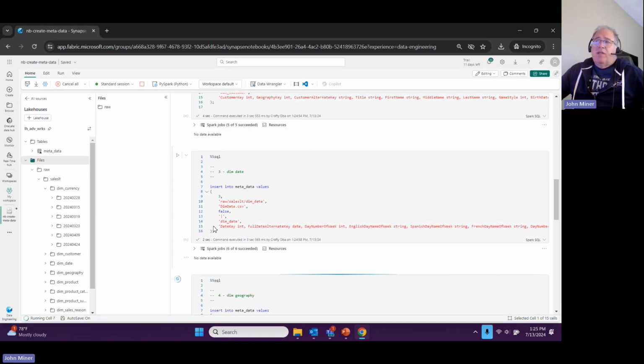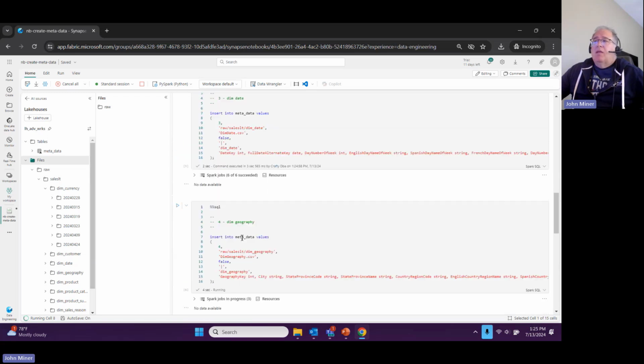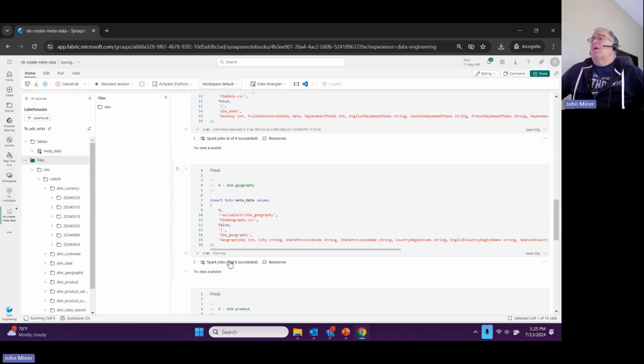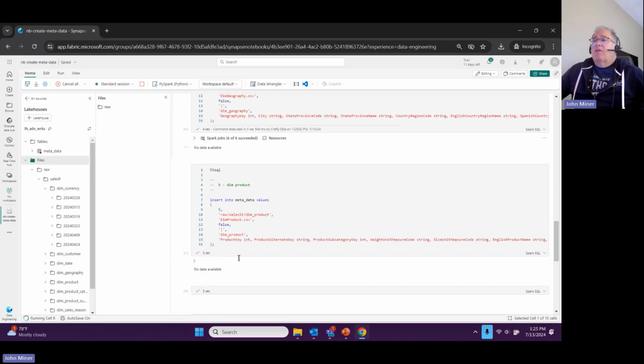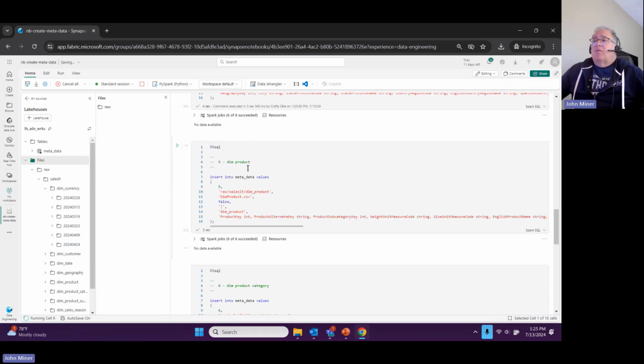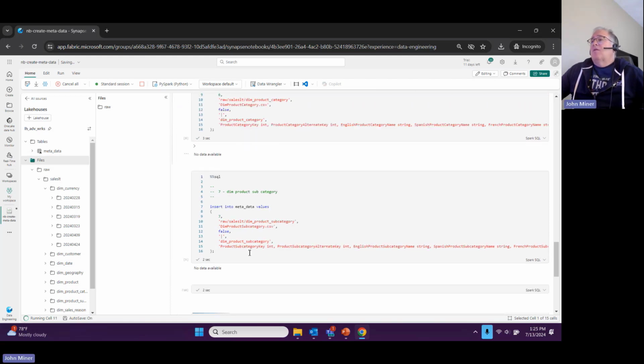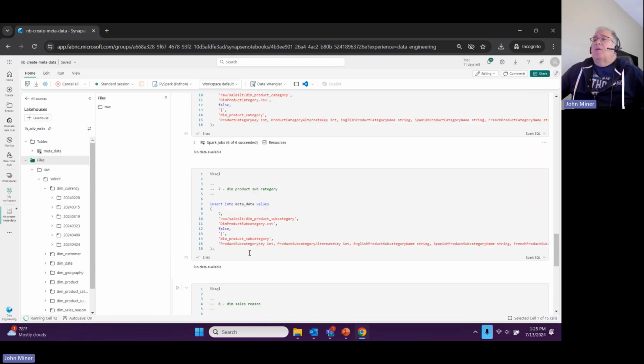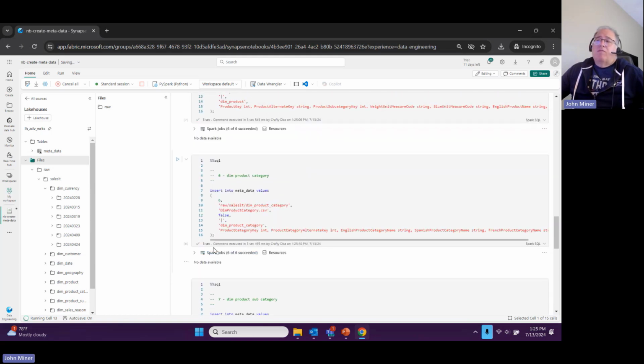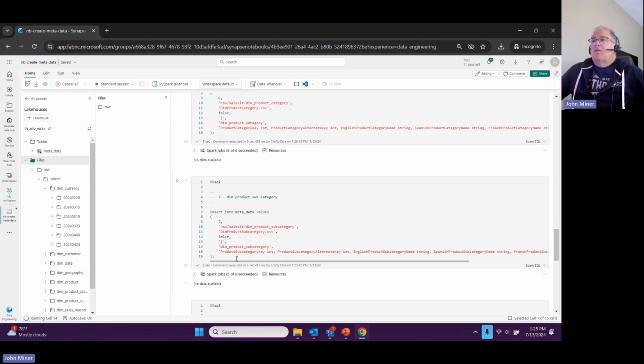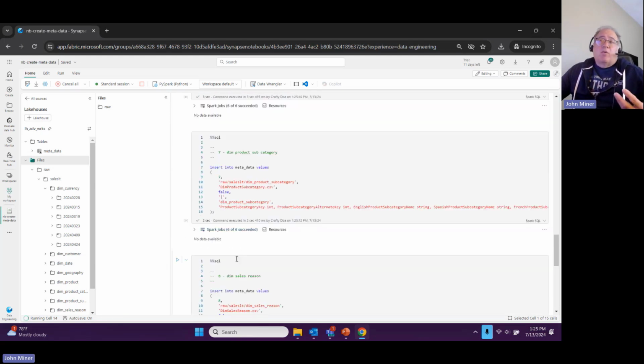So it just ran. This one's running dim date. Now guess what? We're running geography. This is inserting a row for geography. This is inserting a row for Spark, so it's done. And if we go all the way down, we can see it's caught up. We're still running for product category. And again, this is all the stuff for AdventureWorks, the 11 tables, if I remember right.